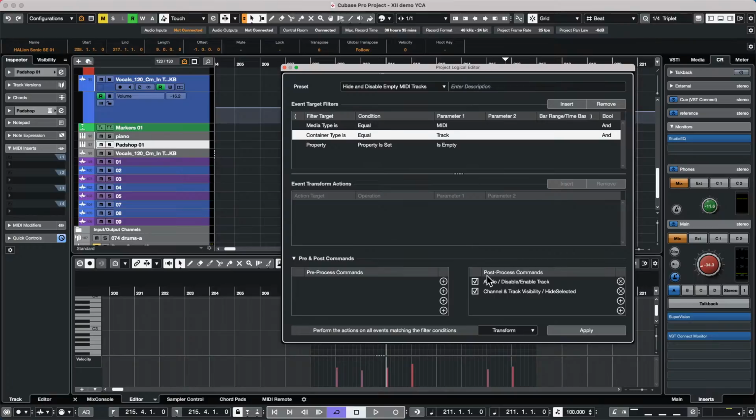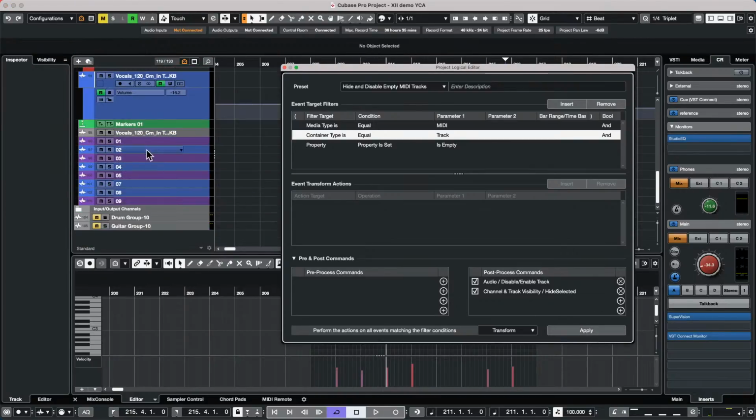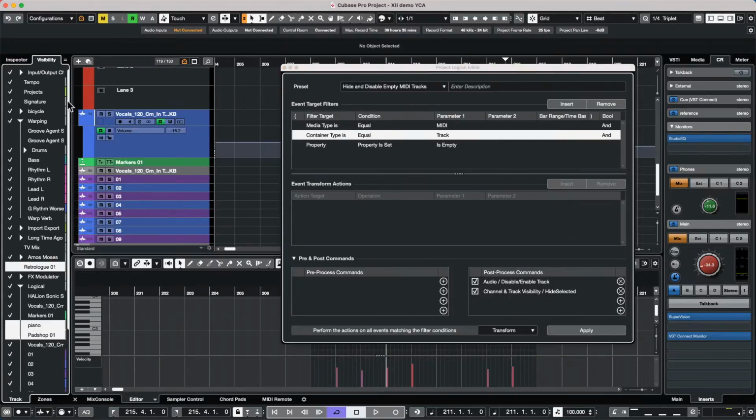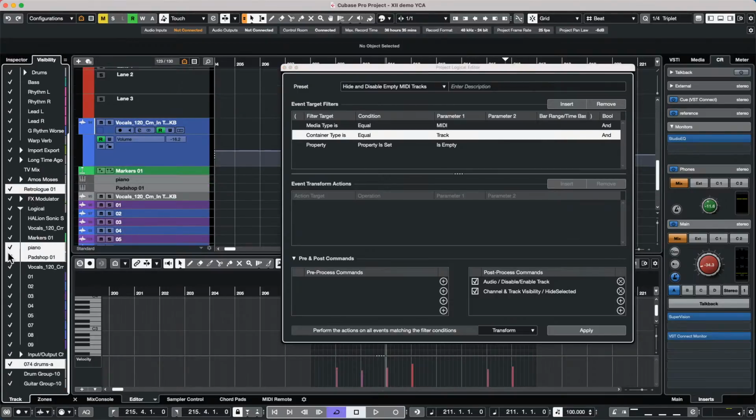Then once this runs, we'll choose audio, disable enable track, and under channel and track visibility, hide selected. So let's come over here, and I will now just click apply. And as we do that, my MIDI tracks that were there are now just hidden because they didn't have any data on them.